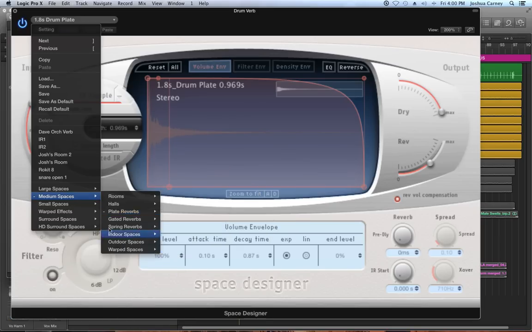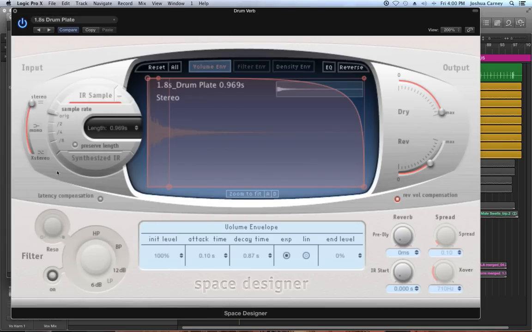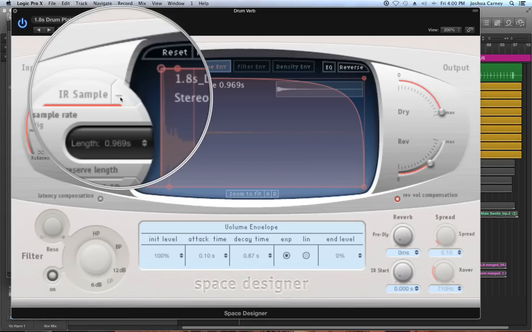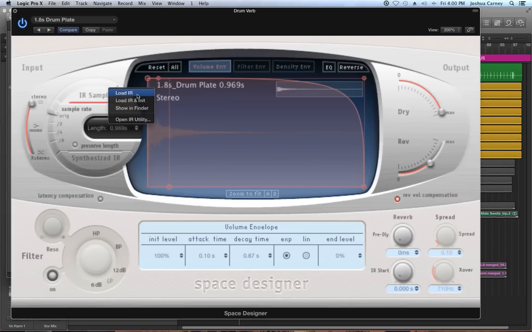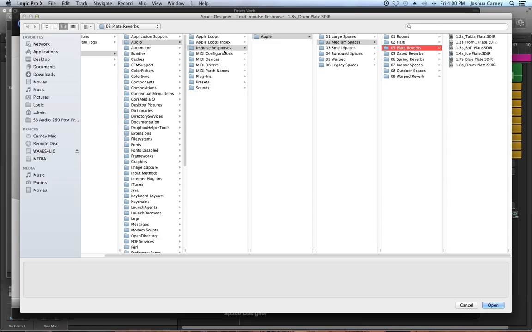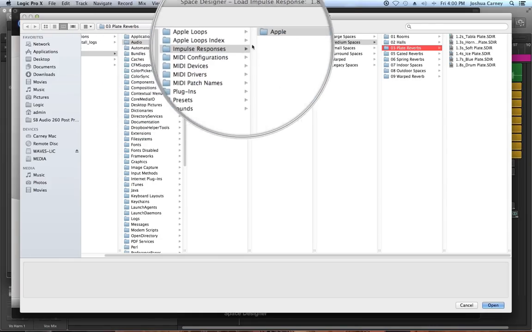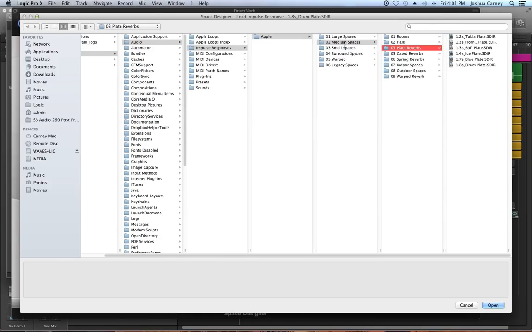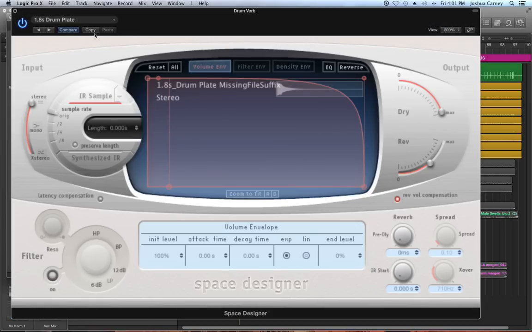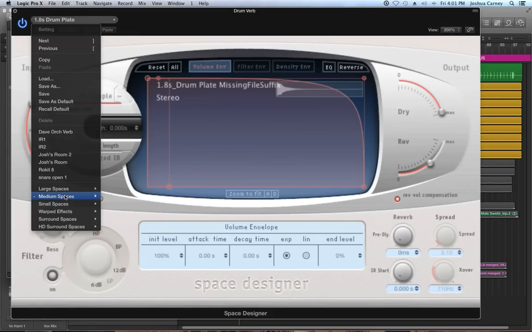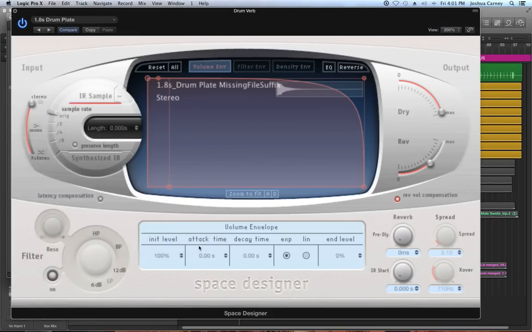And I think pretty much all of the presets in Space Designer come from the Apple Impulse Response library that comes with Logic. You can load them up there, but you can also go to this area that says IR sample, click the down arrow, and then just choose load IR. And then under audio, impulse responses, Apple, you'll see basically all of the same presets that we saw up in the menu there. Typically I'm just going to load things from the presets though. So let's go back and choose that drum plate.